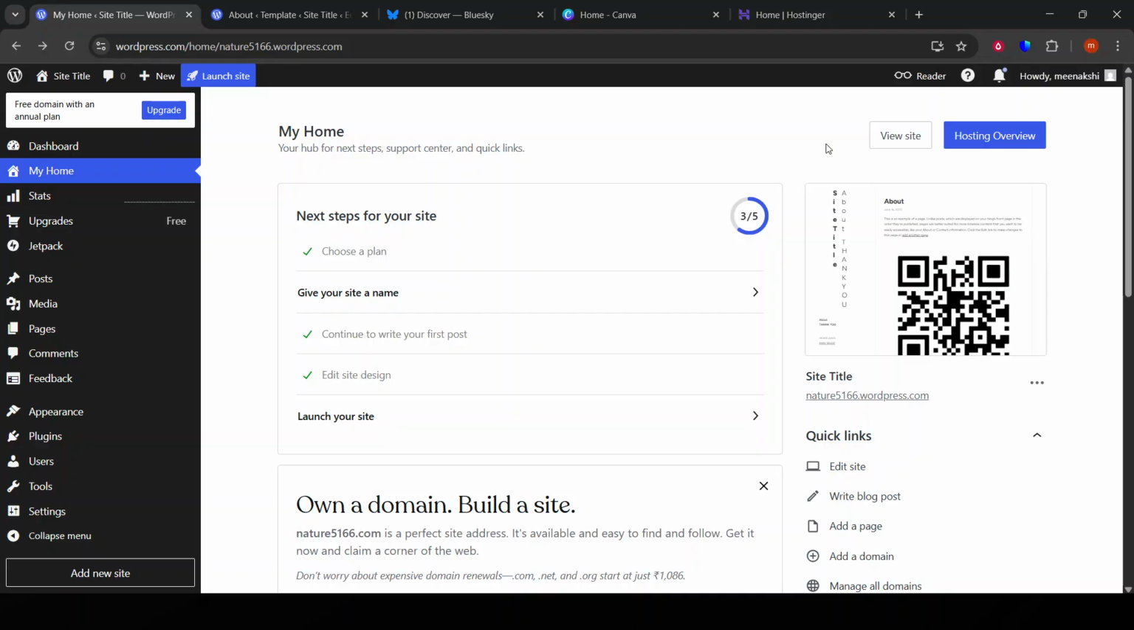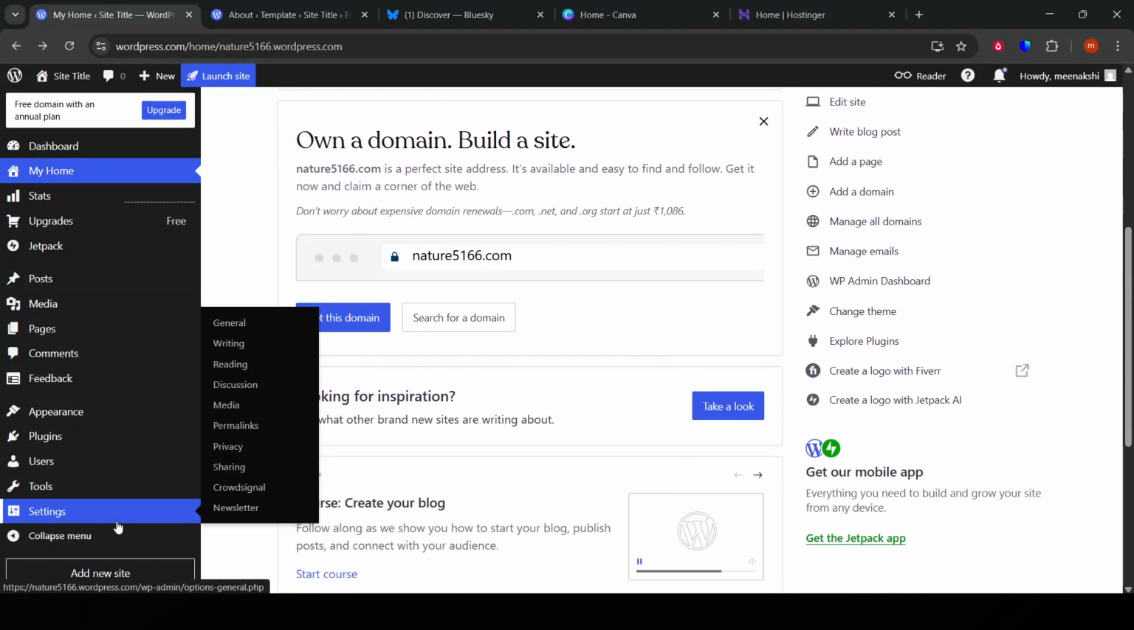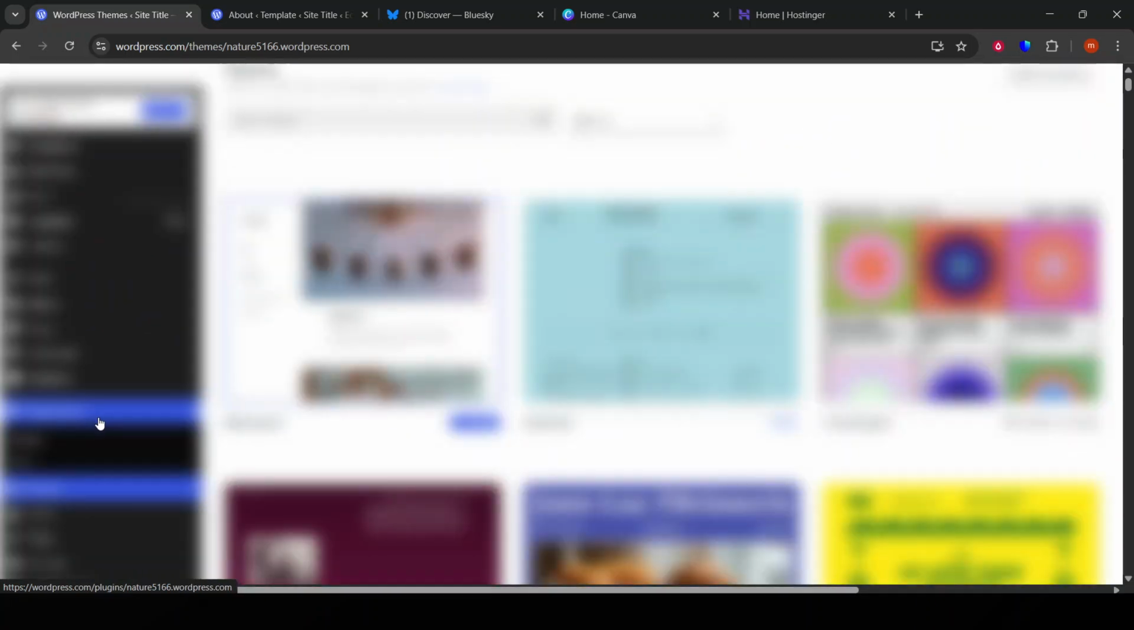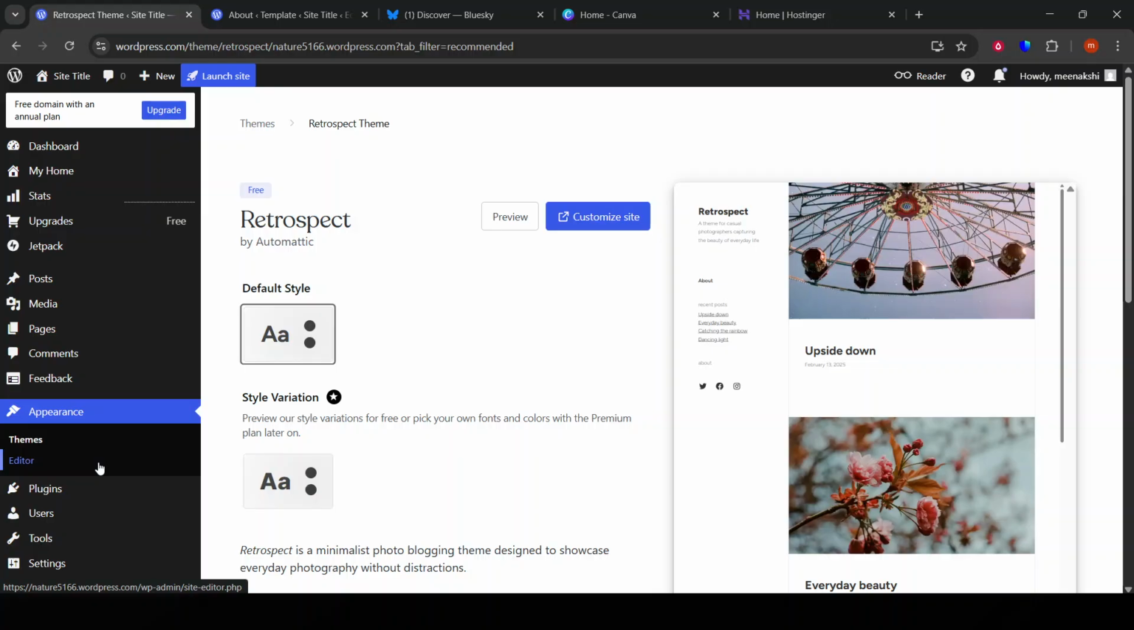The first thing you'll need to do is log into your WordPress dashboard. Once you're logged in, look over to the left-hand side of your screen where you see the menu options. You are going to want to locate the Appearance tab. Click on this tab, and a drop-down menu will appear. From the drop-down options, select Customize.